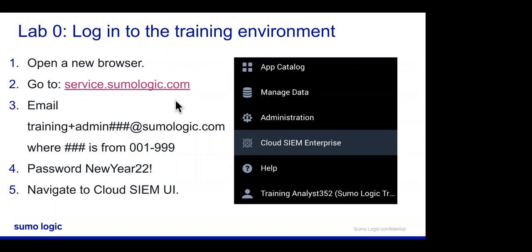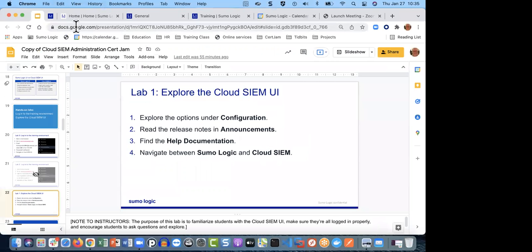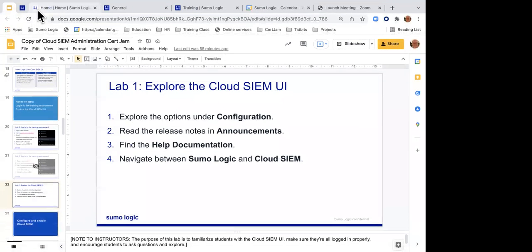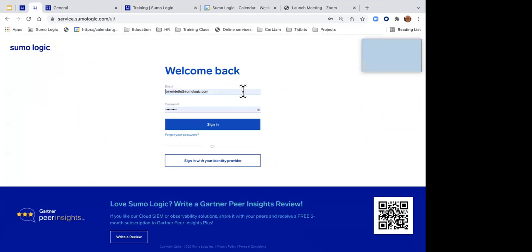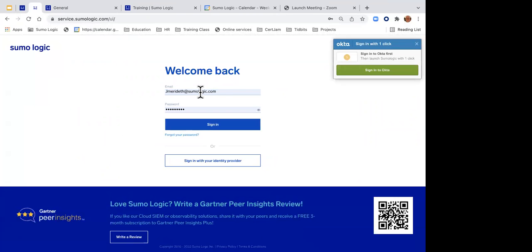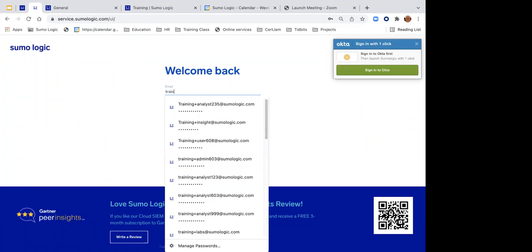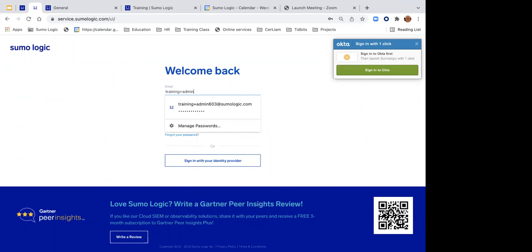So let's put this into practice. Let me stop my slides here for just a second. And let me go out to my Sumo Logic environment here real quick if I can get something out of my way. Oh, I know why. There we go. That'll help. Okay. All right. So here in my Sumo Logic, let me log out. And let me go through this exercise myself. So again, you're going to log in as training plus admin with a 3-digit number.